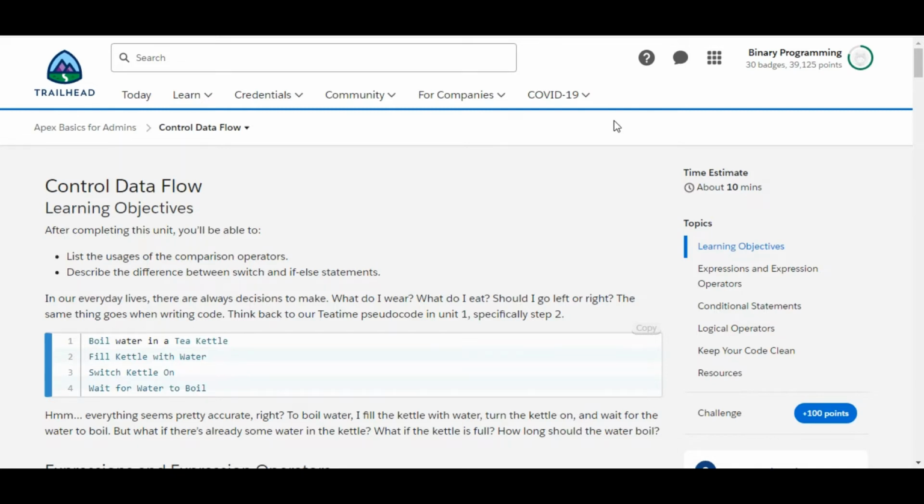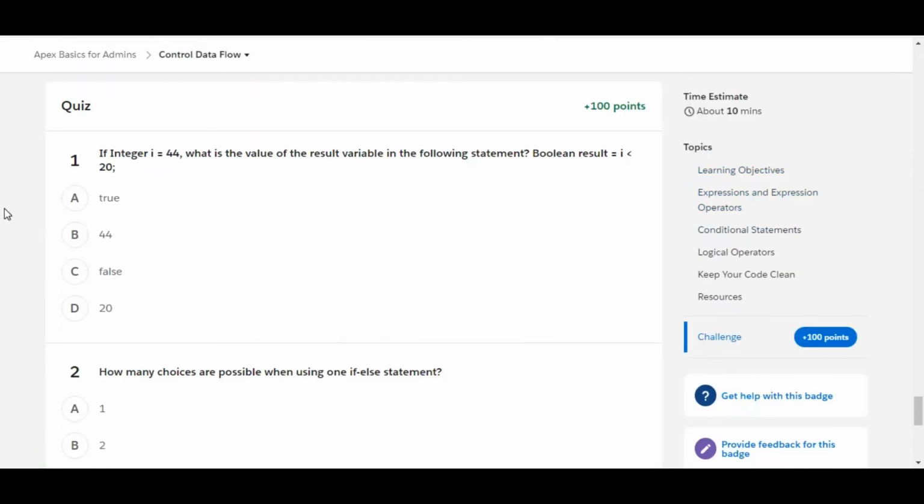In this video, we will solve the fourth challenge of the Apex Basics for Admins module. The name of the challenge is Control Data Flow. Let's move to the challenge. So we have some theory questions in this challenge. Let's solve the first one.